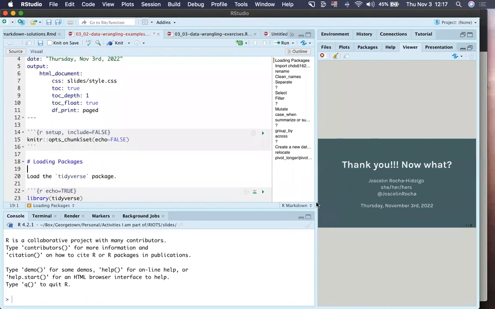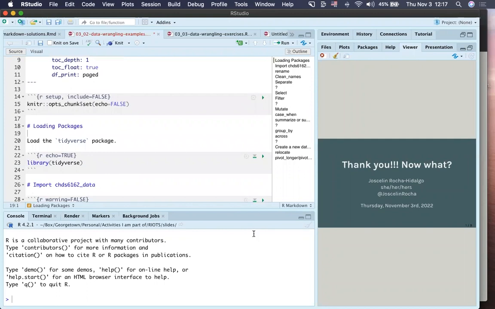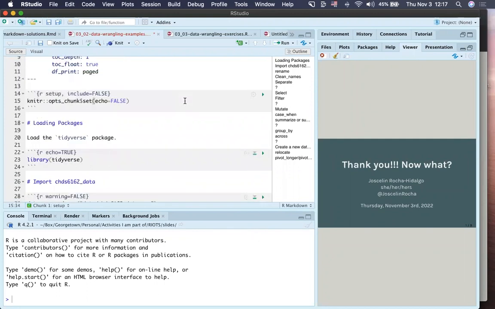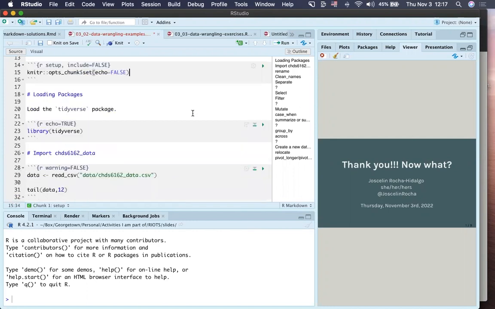Let's move this. Okay, so first, I'm going to load the package Tidyverse, because everything that we're going to do here, for the most part, uses the Tidyverse. I can move my cursor there and use command return because I'm using a Mac and run it, or I can run the chunk by clicking that little arrow looking to the right.